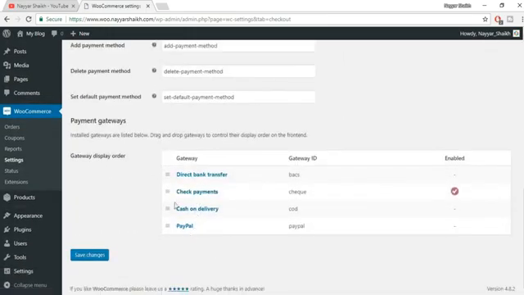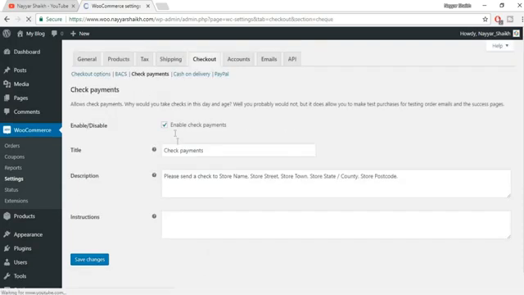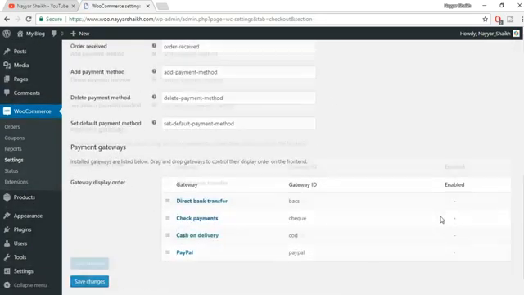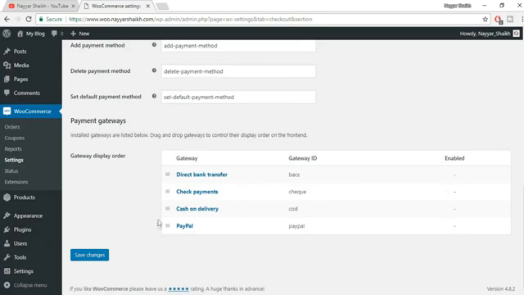Here there are different options. We don't want to enable any one of these. Here the checkout option is enabled. We don't want that. So what we'll do, first we'll click on checkout options and untick this, click on save changes. Now again click on checkout options. So here, as you can see, now nothing is enabled, but we want to enable PayPal. So click on PayPal from here.